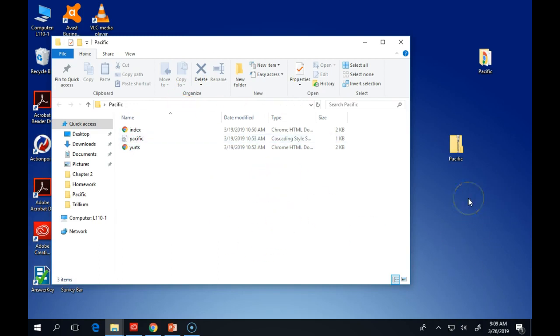So if I have reservations and activities, should I delete those? Those, we didn't make those yet. It doesn't matter. You can keep them. We just didn't make those pages yet. Ultimately, it is a four-page website, but we're not going to go that far with it. All right. So index and yurts and Pacific should be in here. So if you have that, we're at a good point.